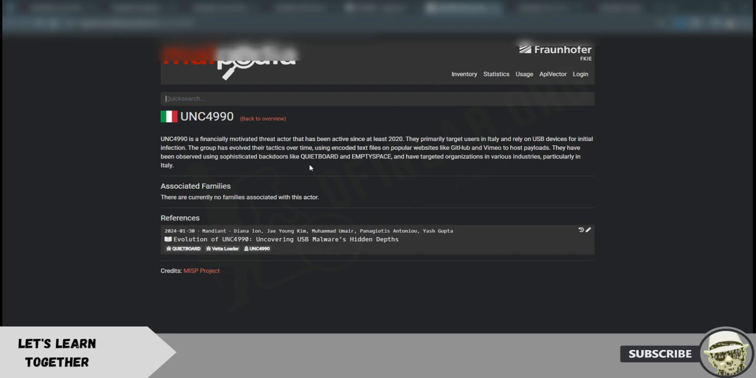The group has evolved their tactics over time, using encoded text files on popular websites like GitHub and Vimeo to host payloads. They have been observed using sophisticated backdoors like QUIETBOARD and EMPTYSPACE. They have targeted organizations in various industries, particularly in Italy.